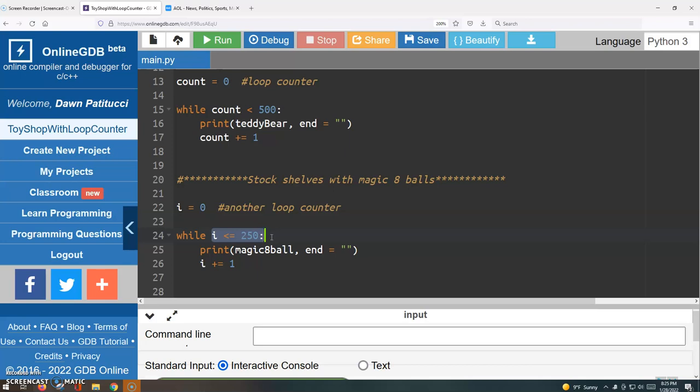If we were to count that out on our fingers, we would say 0, 1, 2, 3, and so on, all the way up to 250. And that last finger is 250. That's 251 iterations, right? Because I started counting at 0, so I have an extra in there. So that's 251 magic 8 balls. It was not my intention. So what do I have to do?